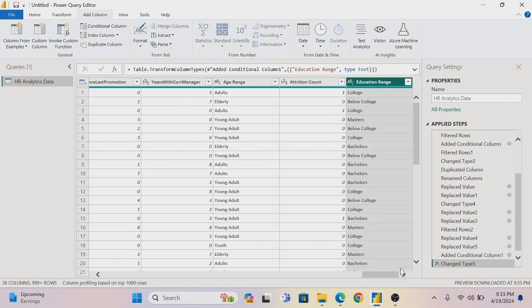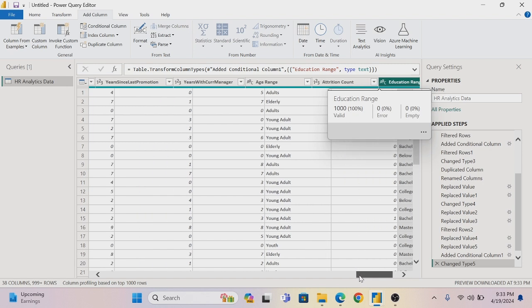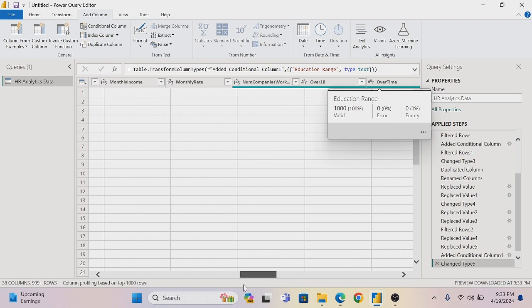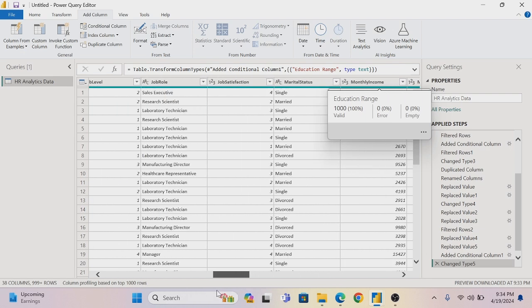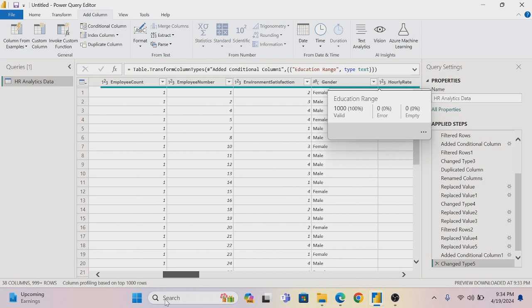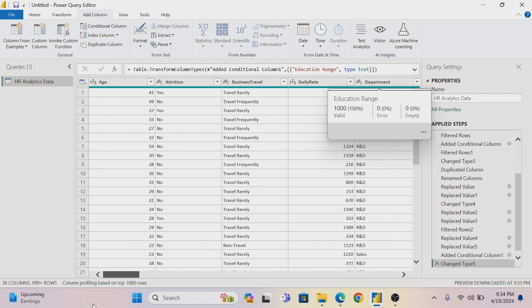So let's confirm we have everything we need for our analysis. We have the education range, good. We have age range. We have the marital status. We have our gender. We have our department and business travel. Okay, I think we're good to go. So let's go to home and close and load.